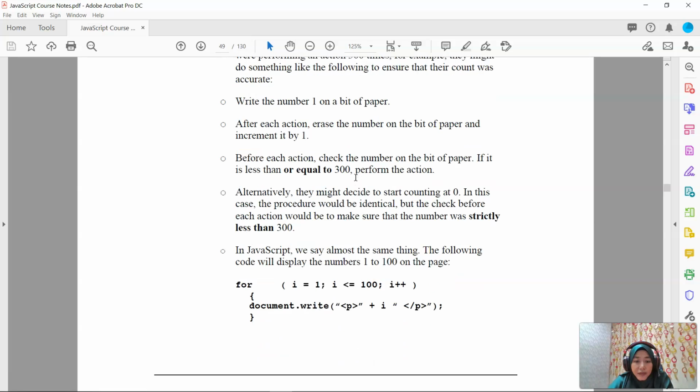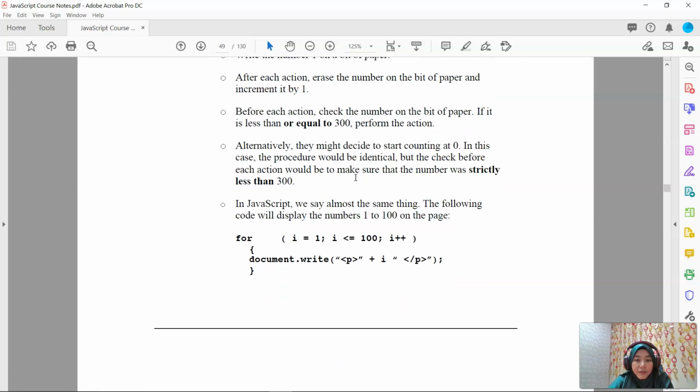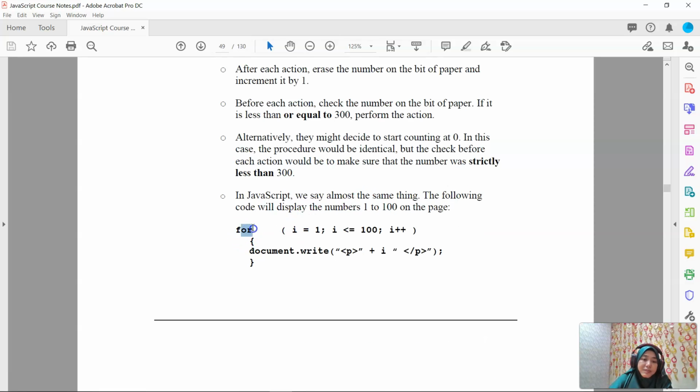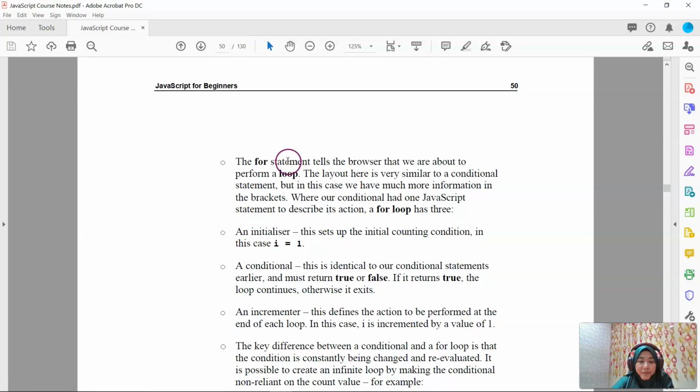So we look at the example of the looping. The first one is the for statement. What is inside for? In JavaScript, you need to use for, which is a reserved word, and then brackets. Inside, you have i, which is the setting value, then the condition value, and then the update value, which can be minus minus or plus plus. Then this is the execution statement, whether you want to display the values or do calculation and so on. The for statement tells the browser that we are about to perform a loop.